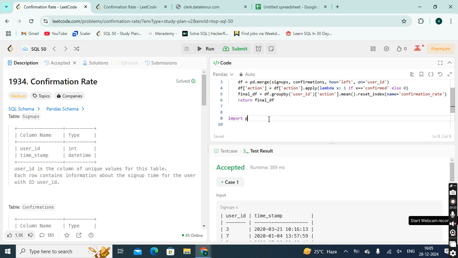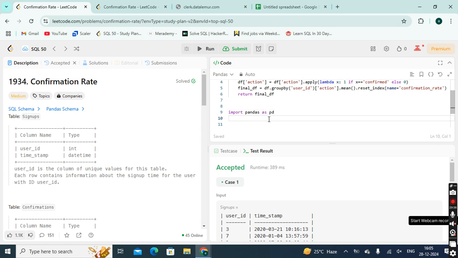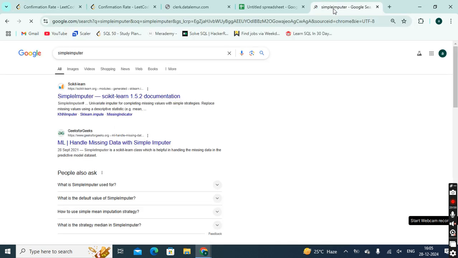Similarly, like how we import pandas as pd, the same manner we import another library called sklearn. It is written as from sklearn import SimpleImputer. If I'm not wrong, that's the spelling. So sklearn has the SimpleImputer method right here.